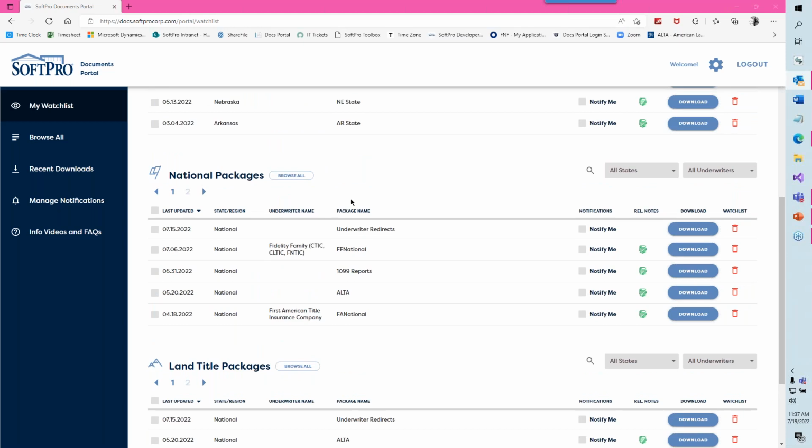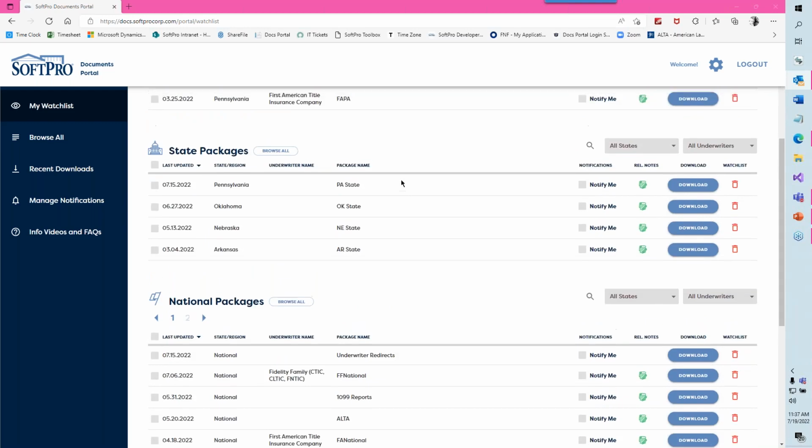Just to give you a little background on our national packages: the majority of national packages for underwriters are created for each underwriter and include documents that are consistent across the board for all states. So we create and maintain a national package that maintains all of those documents, and then those documents are also included in the state-specific document trees.